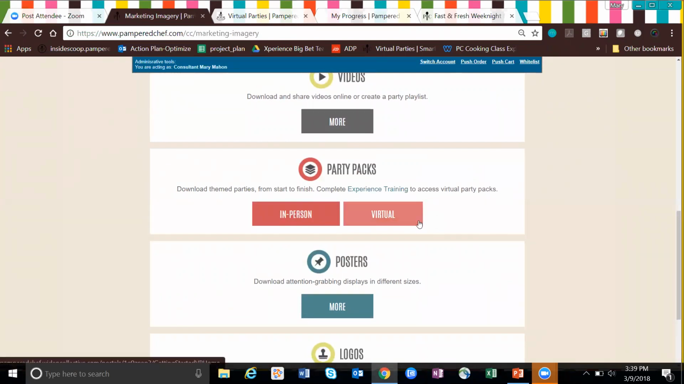If you do not see a virtual button and you only see one for in-person, that means that you probably have not completed experience training completely like you thought you did. Please go back and check to make sure that all courses are 100% complete. Again, if they are not, try logging out and logging back in again, or using Chrome on a desktop computer. These should help.